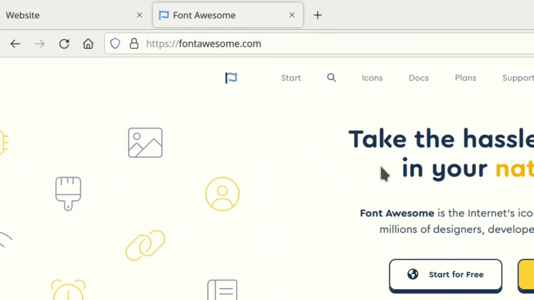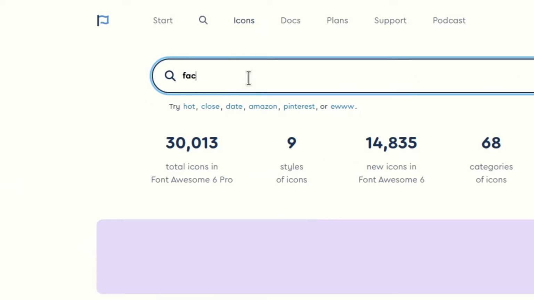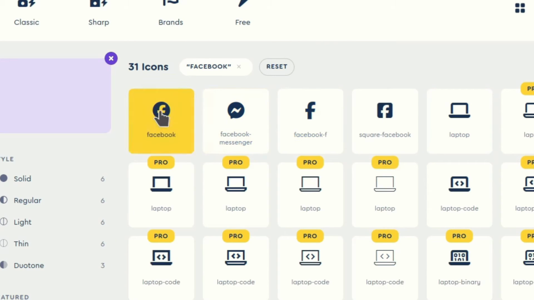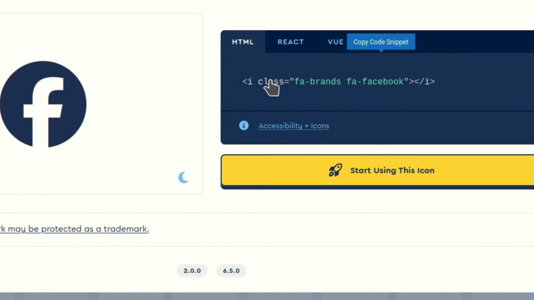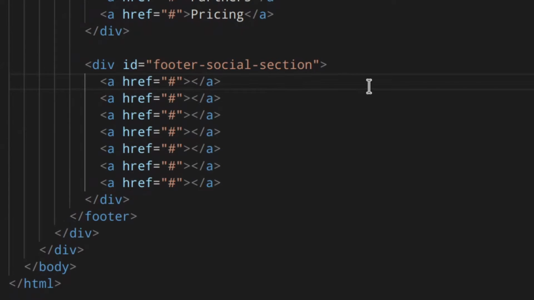So you can go to fontawesome.com, icons, and there you can search for Facebook, something like that. Then you go here, you choose the one you want. This is the one that I've chosen. You can go here, click here, and then let's go back here. All right, so you can just add that there like this.